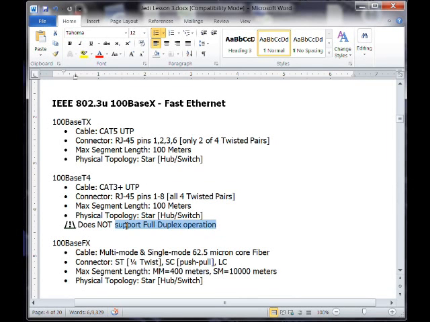One thing that you should realize, though, it does not support full duplex operation. It is half duplex only. So it uses all 4 twisted pairs, all 8 pins, to send or to receive simultaneously. Due to distance limitations, they have initially built this out into fiber. So 100 base FX is actually the fiber version of this.